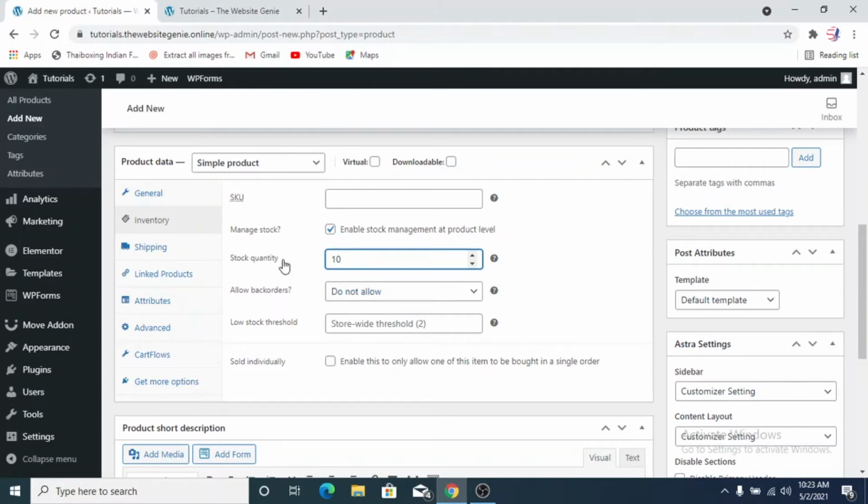For every field there is a small question mark icon here. If this happens, your stock quantity can go below 0. As you can see, it's written right over here. What that means is if it's going out of stock, a person can still order that product. We won't be allowing back orders right now.